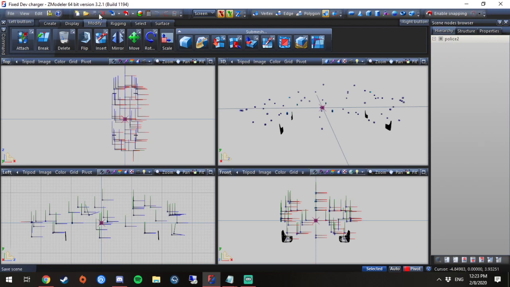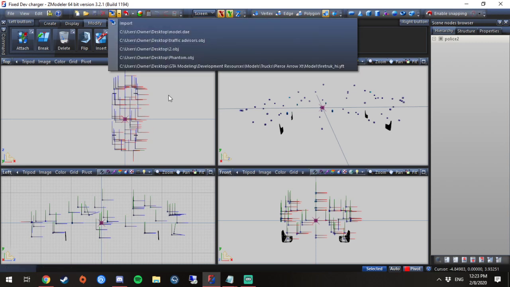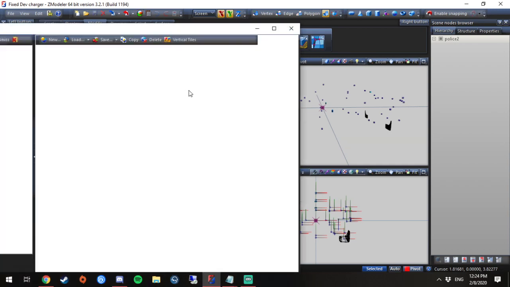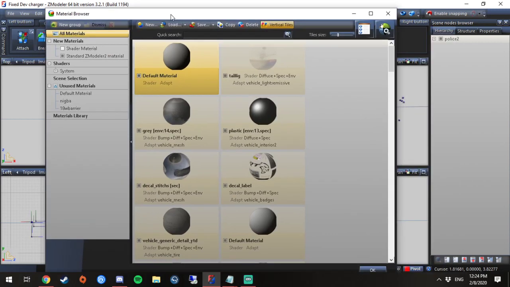And let's go to the top. So this is your undo and import and export buttons. So if you're importing different files, it's also down in here, and this is about the easiest to get it. Your save button, your new, your open. So this little icon here, the little cylinder sphere, is your material browser.